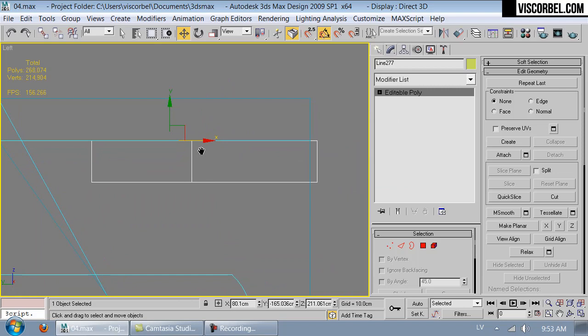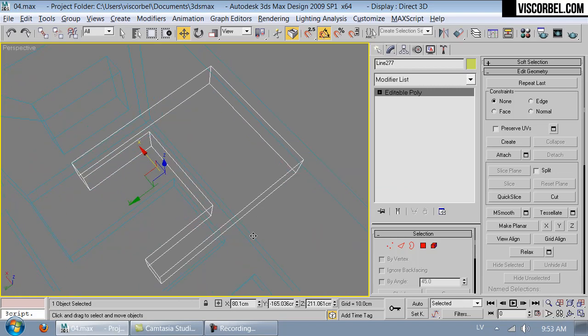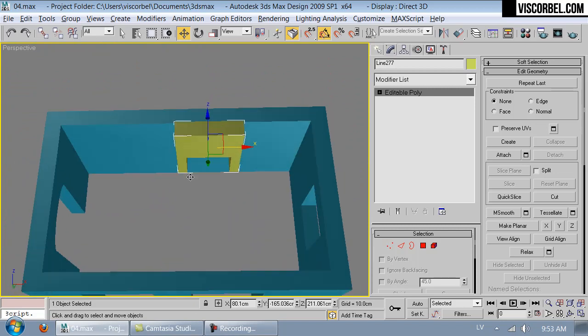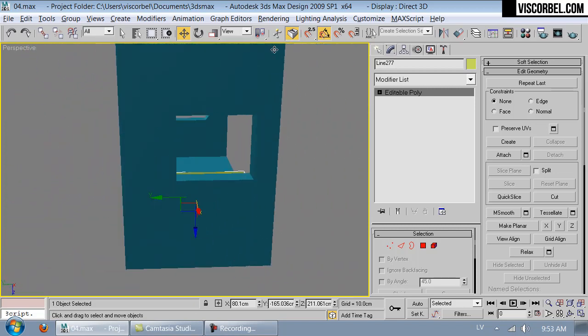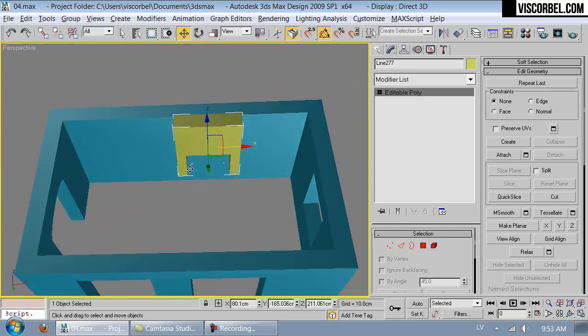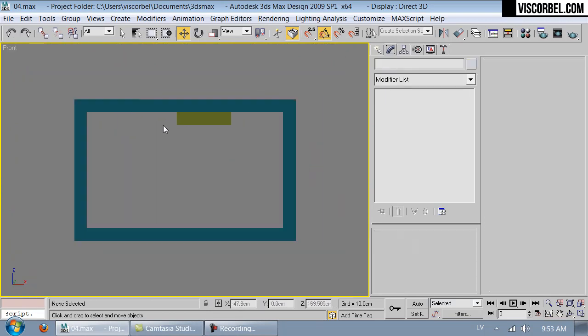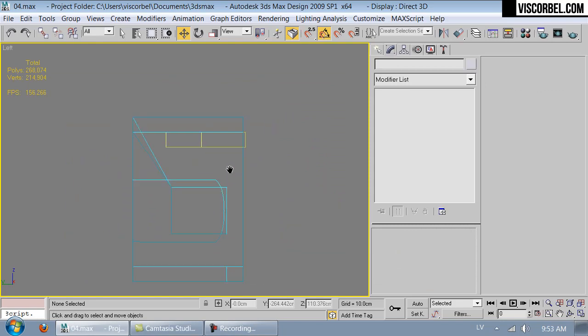Because it's a bit confusing working like this, because for some reason my plan is in the front viewport, not in the top viewport as it should be. So all the viewports are messed up, and the front is actually the top. Left is actually some sort of rotated by 90 degrees. Right, and top is upside down. So let's fix that.